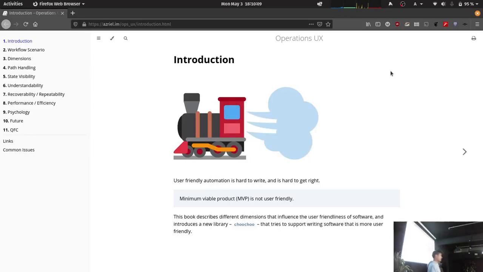My name is Azriel. I work at MIOB, and they call me a DevOps engineer, but I do anything. So today's talk, we are going to be looking at a library I've been working on for 2 weeks, but I promise you it's good. It's called choochoo. It's meant to help with writing robust automation tools.